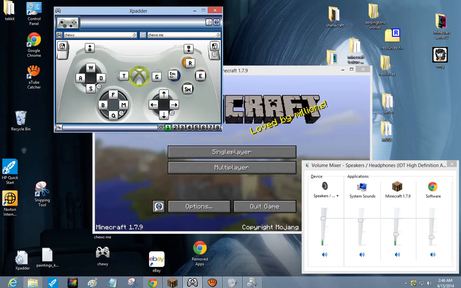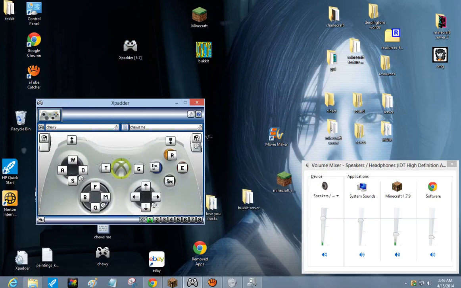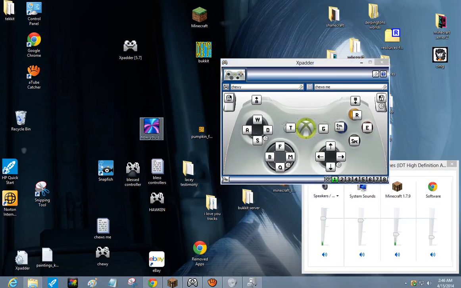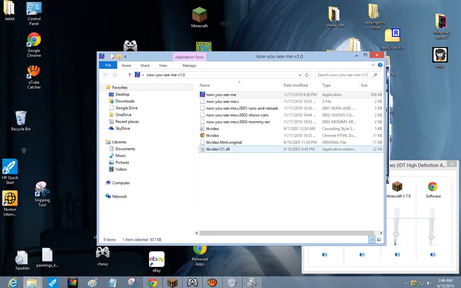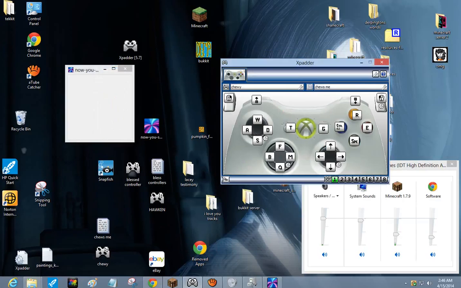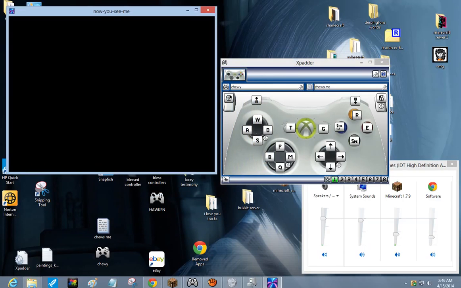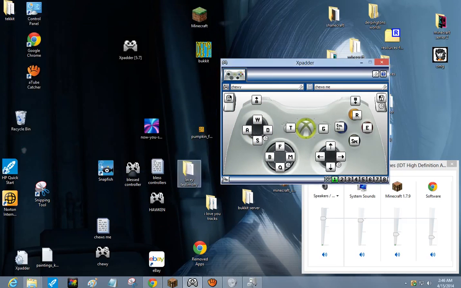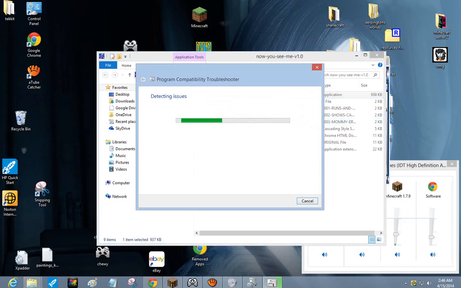Now, if I unplug the batteries, which you can't see me doing right this second, hold on. Alright, if I click on this, it's called Now You See Me. If you get this, you have to start it with Run as Administrator on Windows 8. If it does not work sometimes, I have both of my cameras plugged in, go ahead and do the same thing we did before for the Xbox, for the X-Padder.